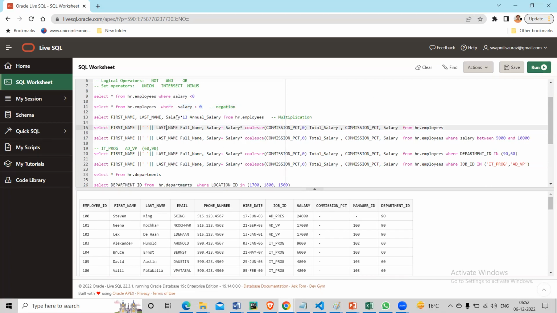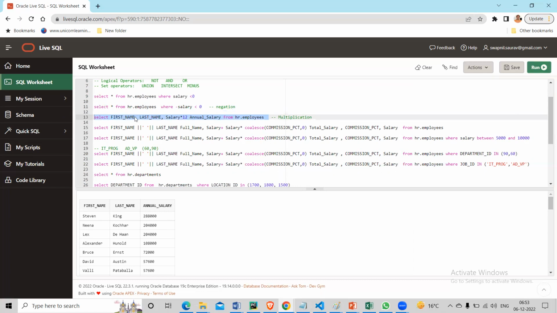Then we went to multiplication. In this example, we wanted to calculate annual salary. So we took salary, multiplied by 12, and we are renaming it as annual salary, correct? So that's an alias to the column that we are giving. When you run this, you get first name, last name, and modified salary, which is salary into 12. So this is how you can apply multiplication in the column values, just like you do to any number.